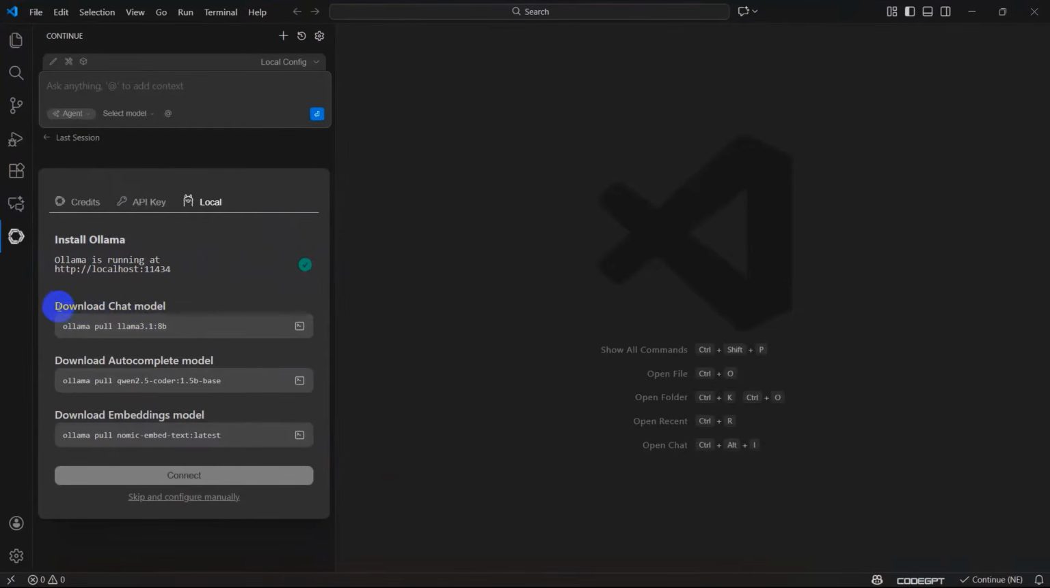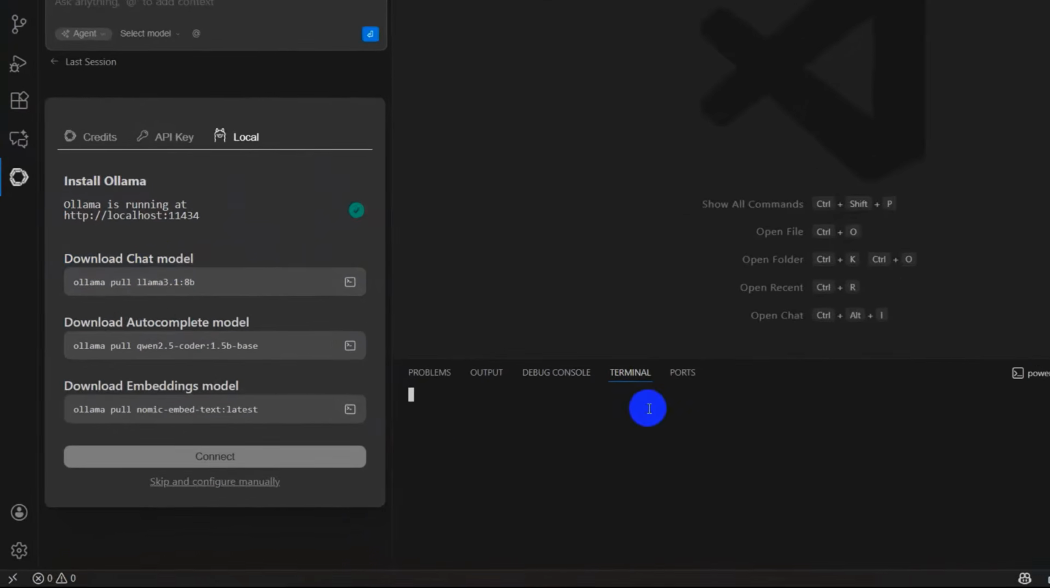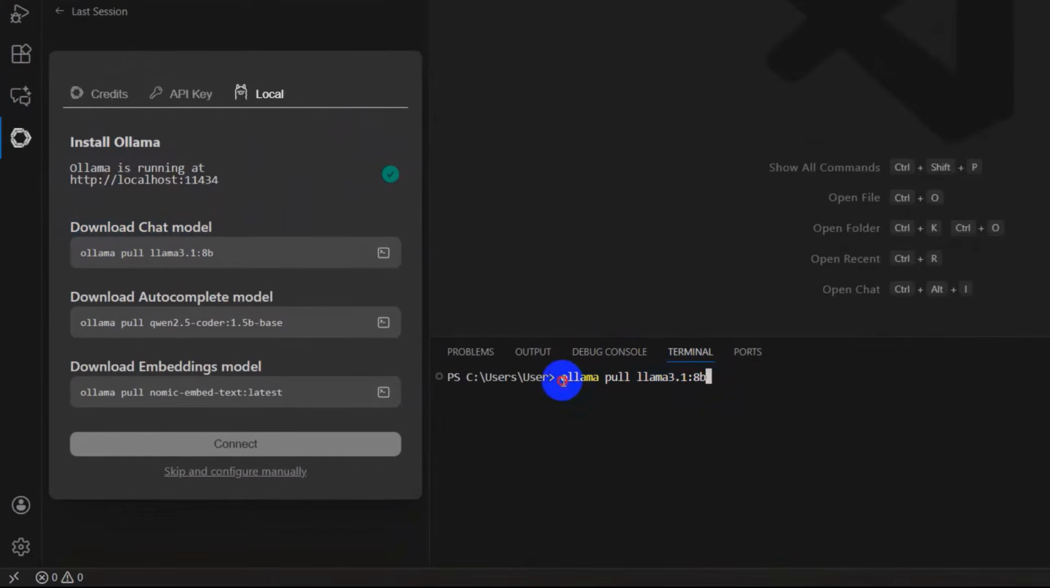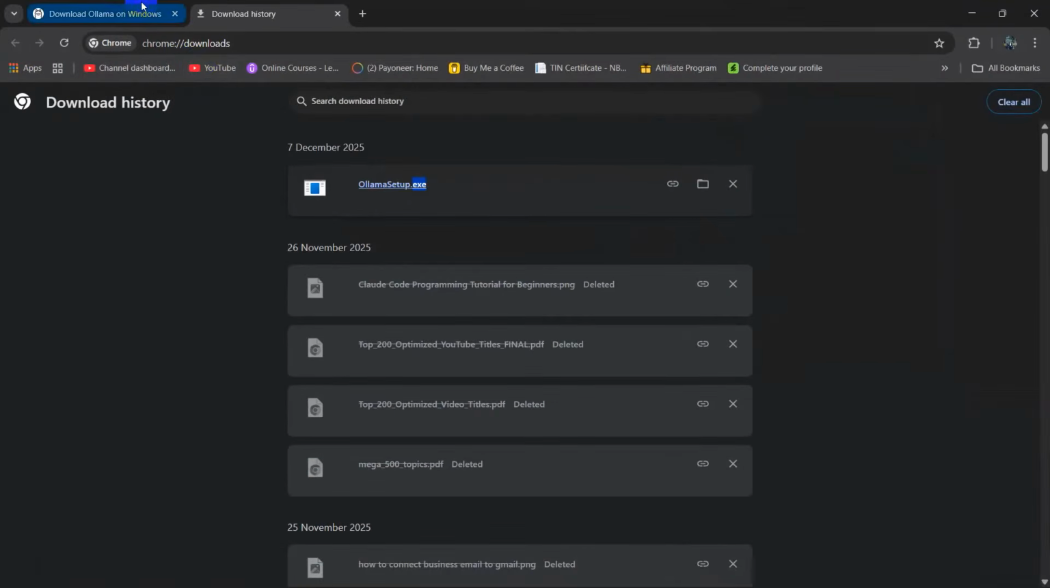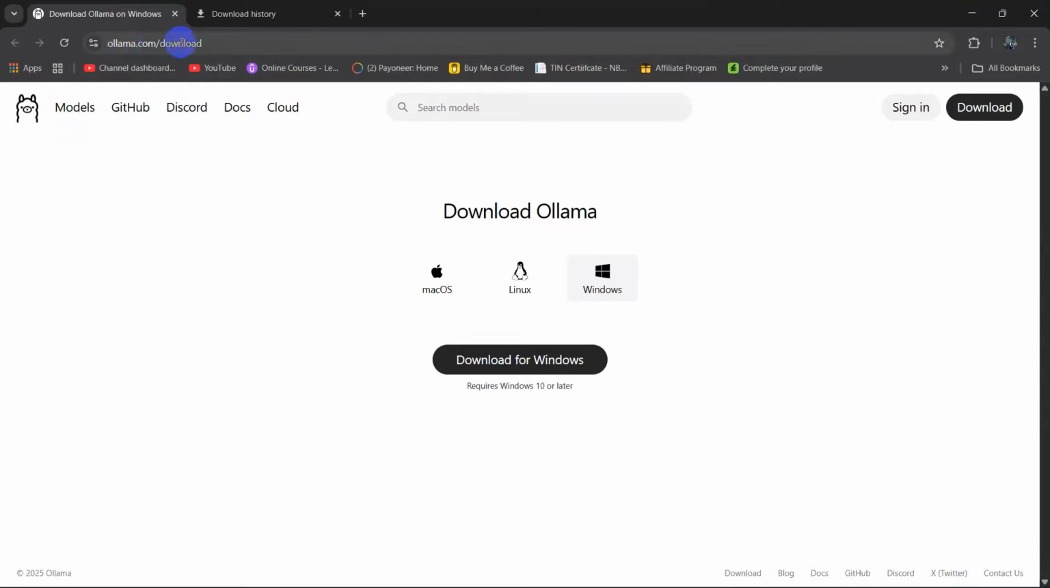After that, here you can see download chat model. So right now, if I just click on this, it will open a terminal. So here it will also give you a command, ollama pull llama3.1:8b. So it will install this model. So right now, we are not going to run this command. We'll just go to our ollama.com. So here you can see ollama.com.